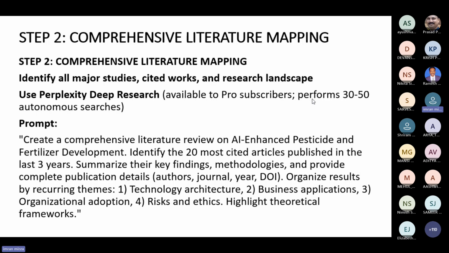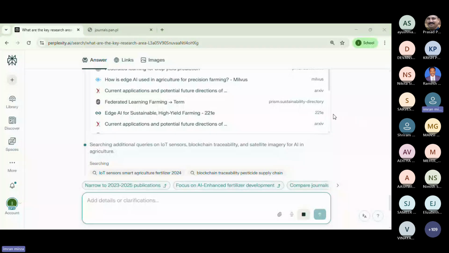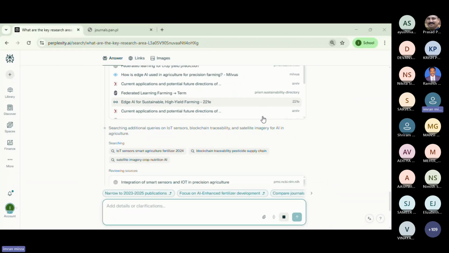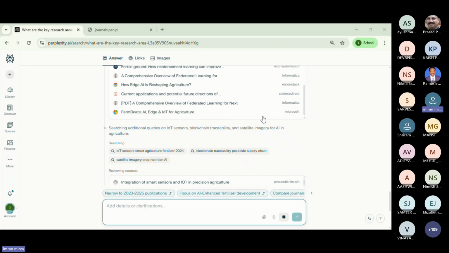Well, if you come back, okay. So this is what we have gone through. It is still in the process of deep diving and searching additional queries on IoT sensors, blockchain, traceability, satellite imaging for AI in agriculture and all.